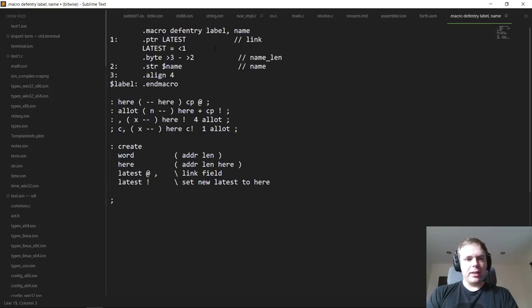And then we have to write the name length, and the name length at this point is going to be on top of the stack, because here has been consumed by the store from the previous line. But we have to duplicate it, because in order to do the byte copy to fill this in, we need to preserve the length. So I'm going to duplicate the length and then write it, and I have to write it as a byte, because it's a one byte field.